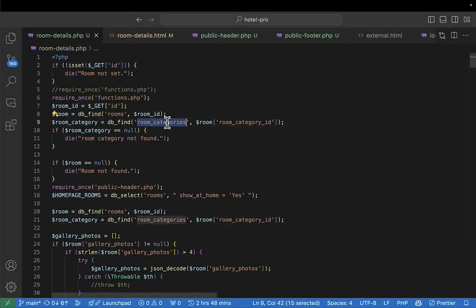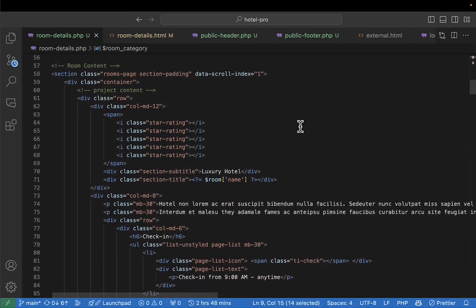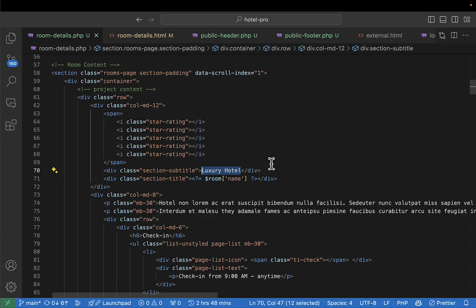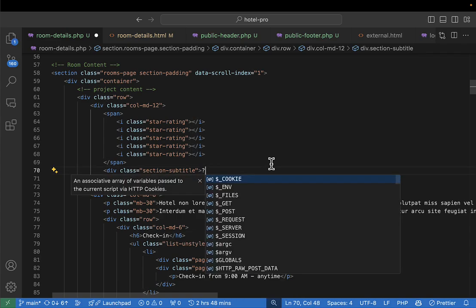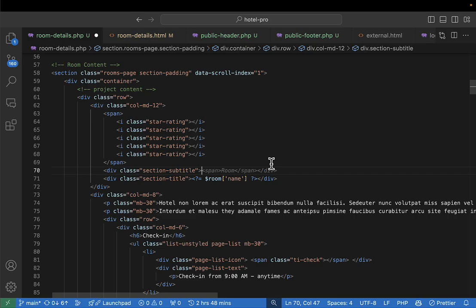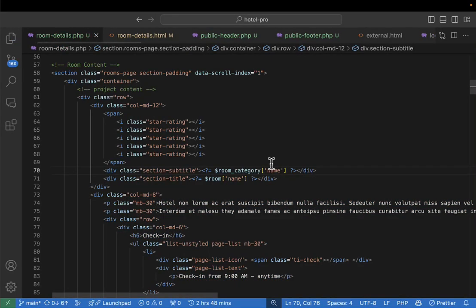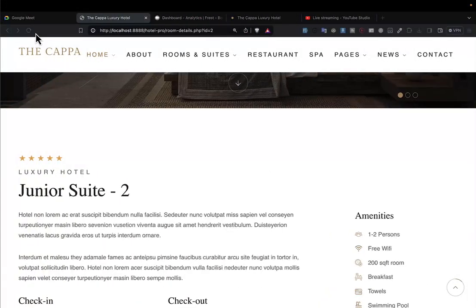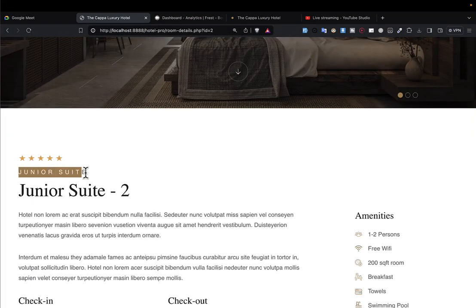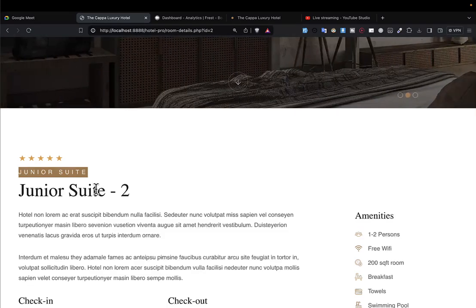This is how we get the room category ID. So we have now the room category ID. I come here to where there is room name. On top of it, I go ahead and put PHP, I go ahead and say echo sign, and then put there the name, like this, right? So come and refresh, you see that you have the room category listed top there.